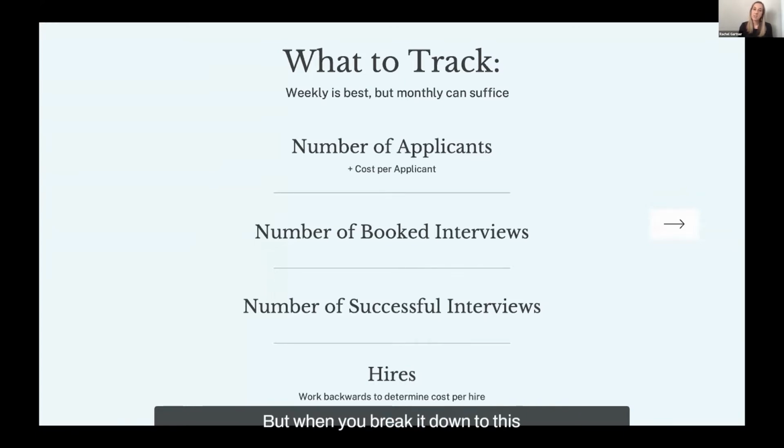But when you break it down to this pipeline and you start looking at those percentages every week, you're going to start to see problems before they become massive problems. You'll see a little dip and go, this week only 12% of our applicants booked interviews. We normally book 25%. Why did we only get half as many interviews booked by percentage?